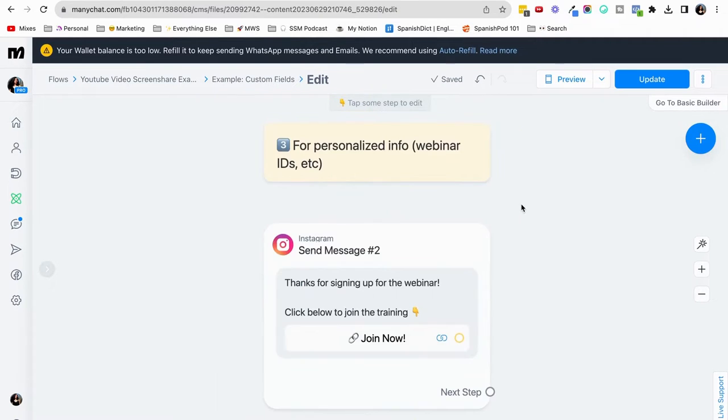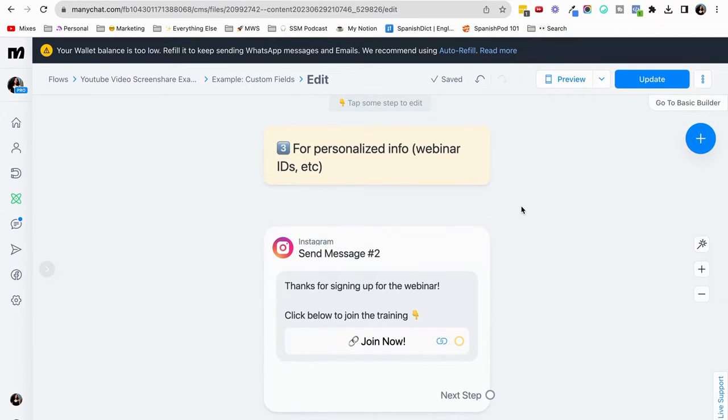And the third example is for personalized information like webinar IDs. So I know for some webinars, they require a unique URL per person. And so when people actually register for the webinar, they will have their own unique link to join the training. So this is something that would be a little bit more advanced because you would have to use Zapier to push the webinar ID back to ManyChat.